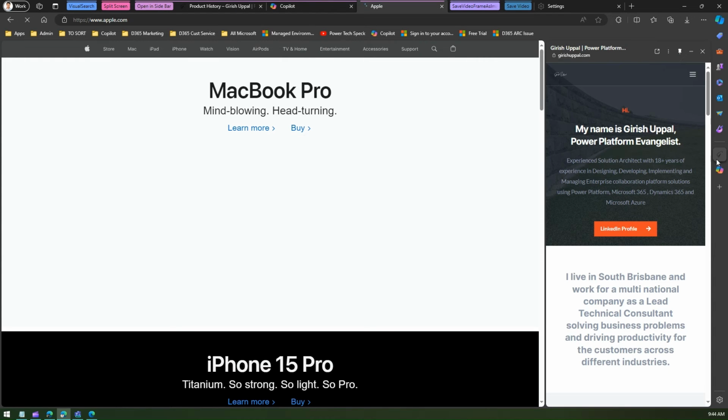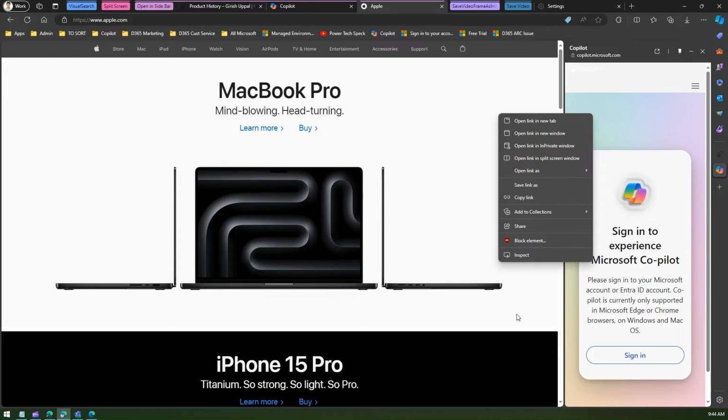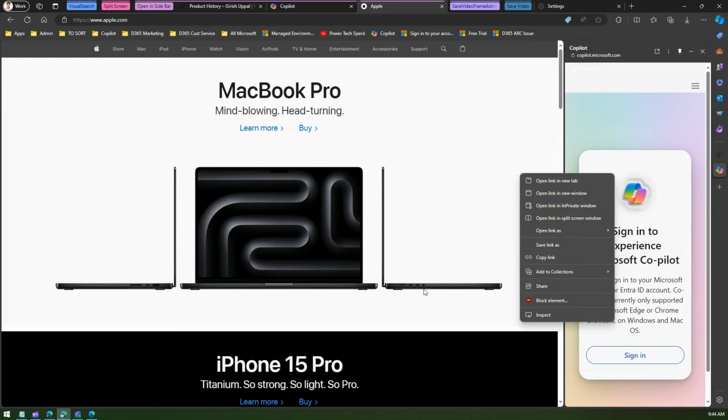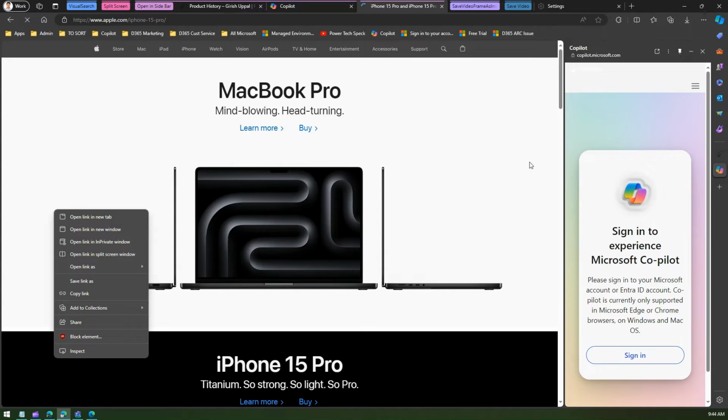Now apple.com by default comes with this sidebar because this is selected. I can select Copilot as one of the sidebar views. Then I can do a right click, and if I click on the image, I think it doesn't show you that option to set it as a sidebar.